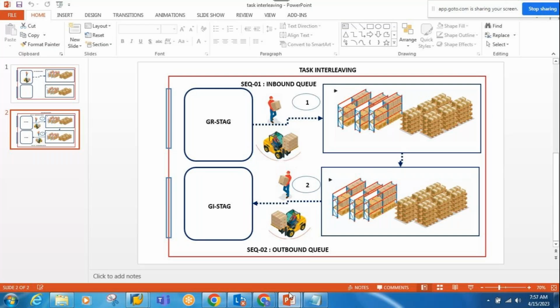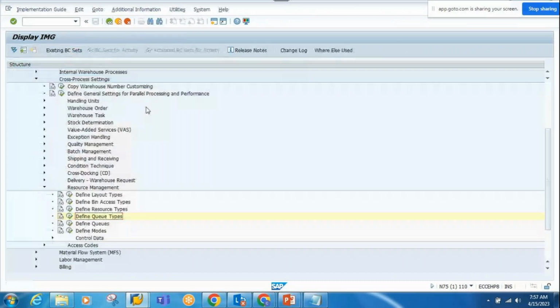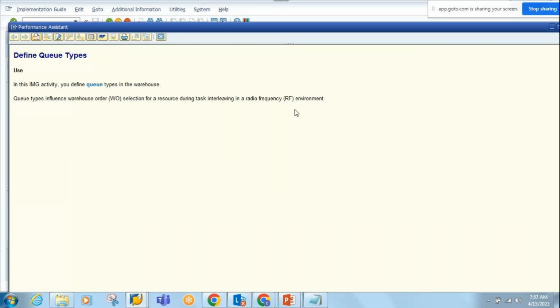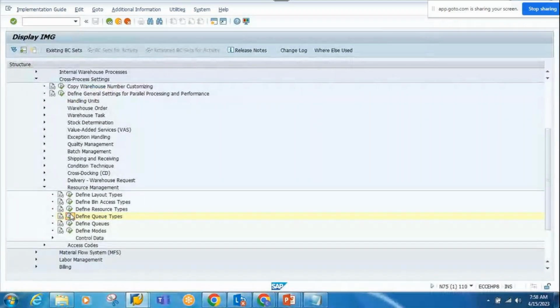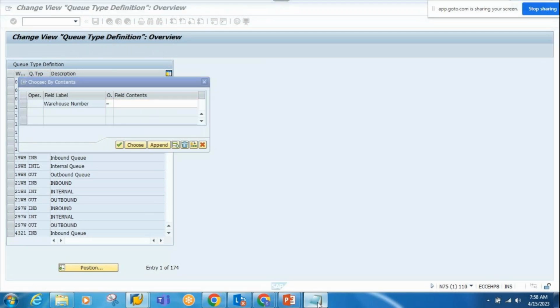Next one. This queue type at RF device level. RF means scanners. With this queue type on the RF device, we can decide whether we want to go for task interleaving or not. Queue type, RF only, not on the desktop. Desktop task interleaving is not possible. Only in RF will that work. I am demonstrating in one of the warehouses, CKFB; other batch people can just refer to it.